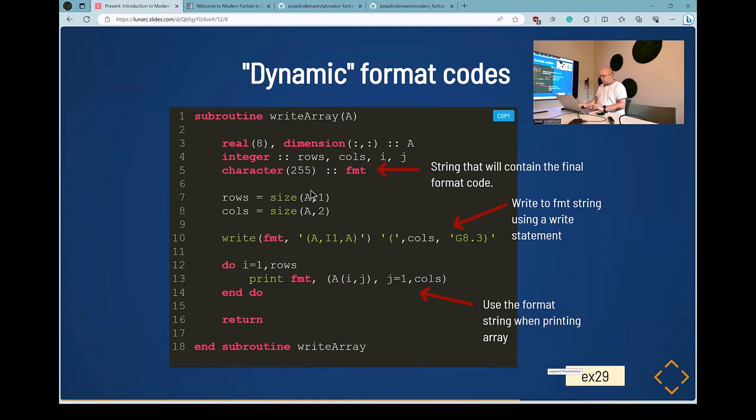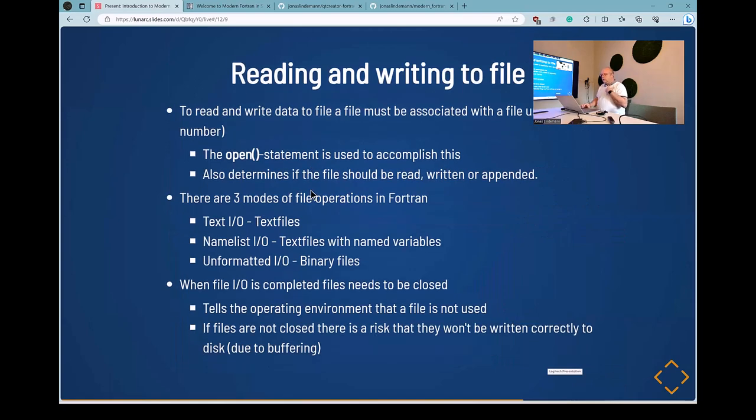Okay, so that was dynamic Fortran formatting codes. Up until now, the first option in the write statement has been a star. And that means writing to standard output, or to the screen or terminal. But that is not always the use case you want. You probably want to read and write to files on your disk. Similar to Python, there is an open statement in Fortran that is used to connect an identifier in Fortran to a file on disk. It also tells the compiler if it should write or read from the file.